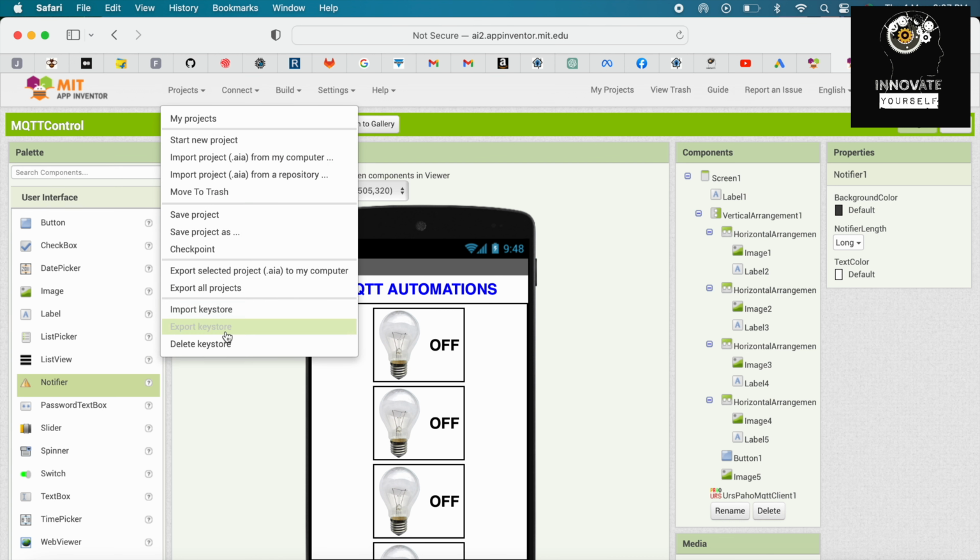So that I'll show you, over here I can export that, and in .AIA format I can export it, and with this you can directly import your project to your MIT App Inventor account, and it will directly load it just the way I have it, right? So I'll add it in the description, you can download it from there.